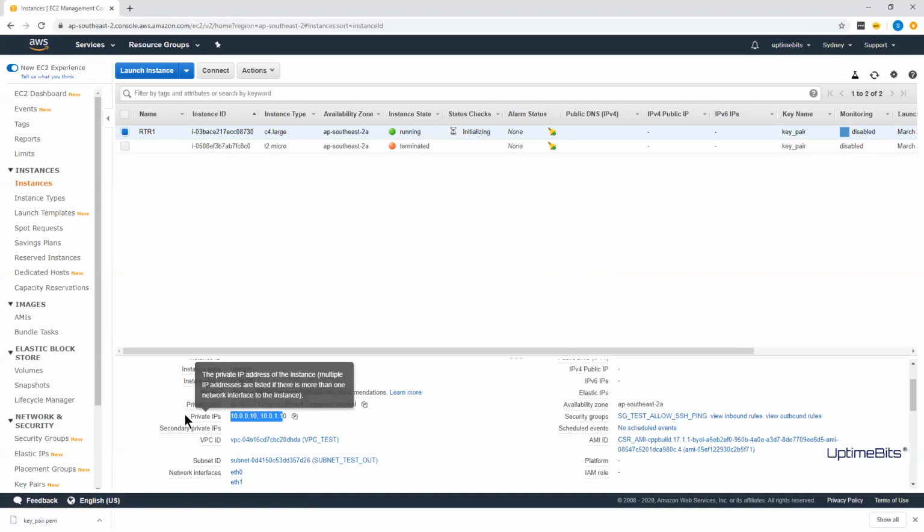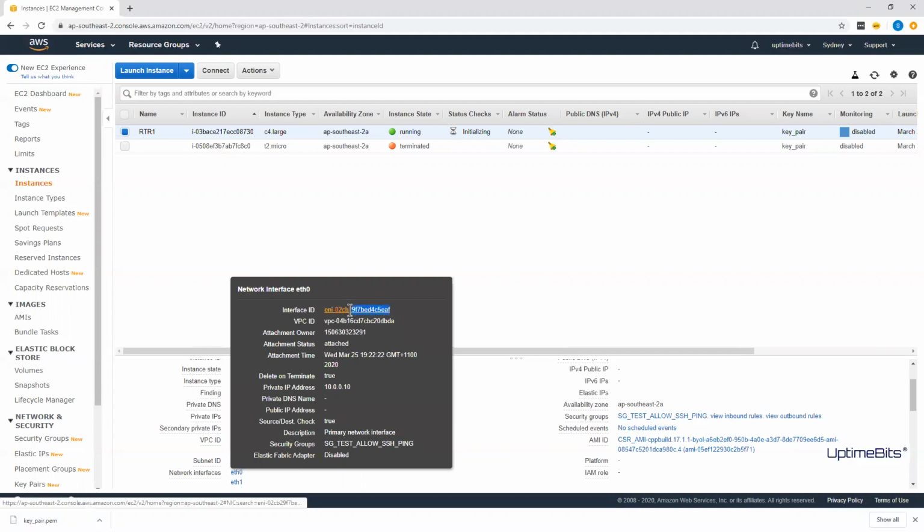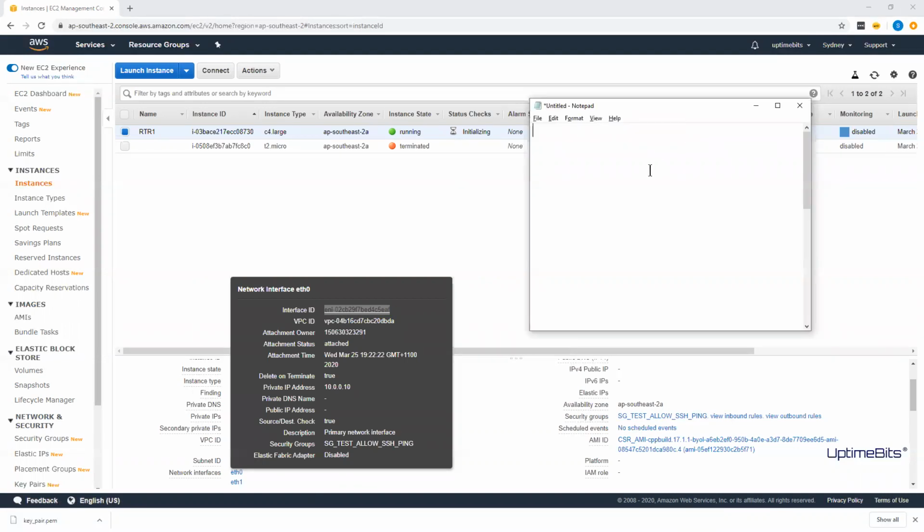So the first thing that I would recommend here is that you need to note down a few things. On the ETH0, just note down this interface ENI or interface ID. So I copied it. I'll paste it in the notepad. And similarly for ETH1.